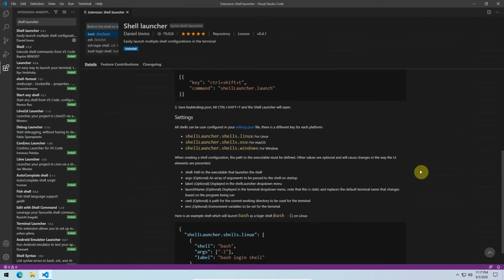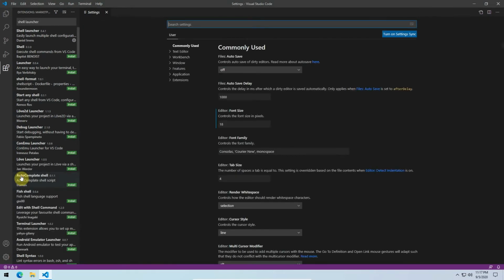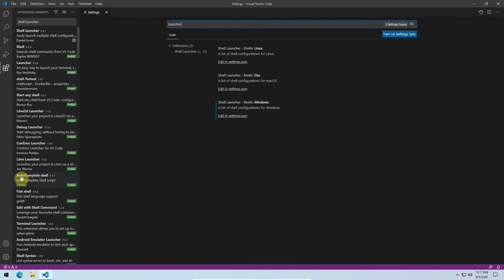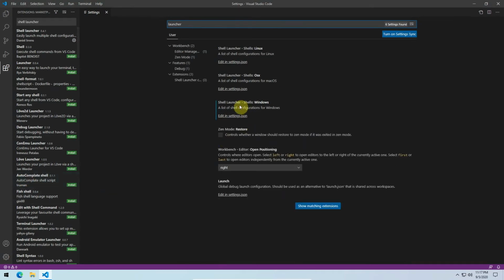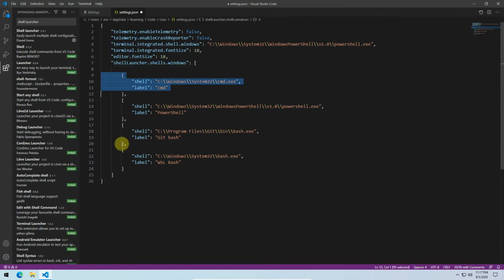If we scroll down a little bit more, we need to add a shell for this settings config. So let's go to settings and search for shell launcher. Here we are: Shell launcher, shells, Windows, a list of shell configurations for Windows. Let's click edit in settings. I've already got it here, but I'm going to remove this and walk through it with you. So let's copy this.